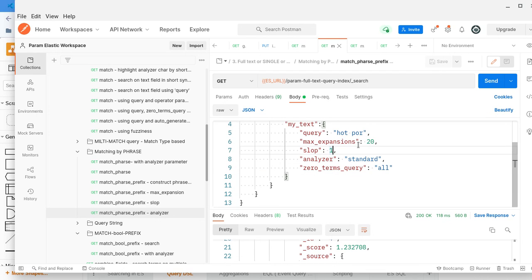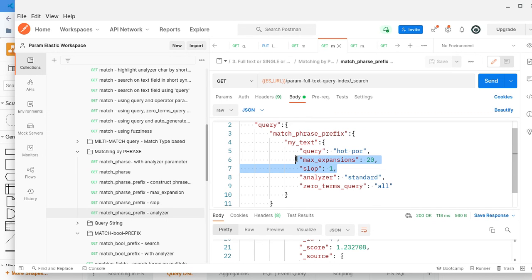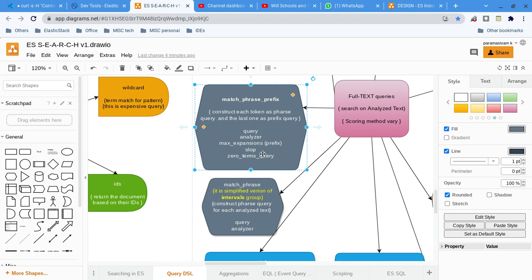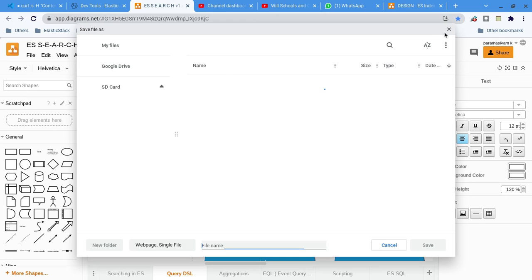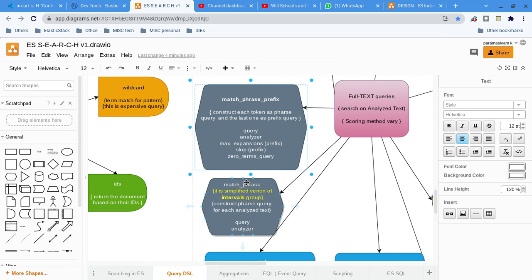Slope I explained. Max expansions is applicable only for the prefix. Even slope, these two are applicable only to the prefix query. That's all about match phrase and match phrase prefix. Now we are clear, right?